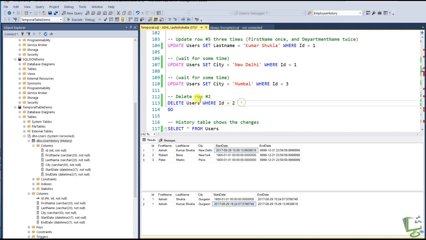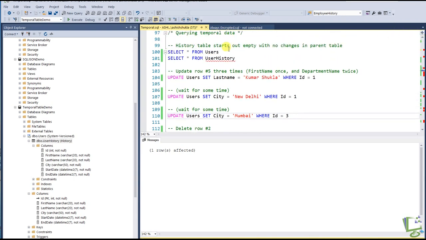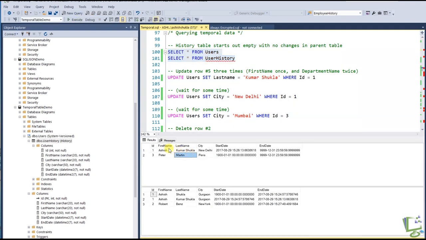Now let's try to delete a row from the user table. So let's delete the user with id 2. Now let's query the user and user history tables one more time. Now we can see in the current table we do not have user id 2, but in the history table SQL Server has stored the deleted row, and it has specified the time 15:27 when the delete operation began.